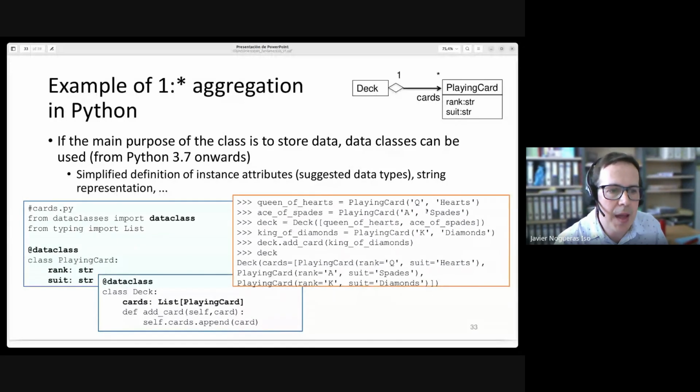And we can define a deck of cards. Okay, so here we have a default constructor, so this expects a value for all the attributes that we have defined. In this case, the attribute is a list. So we have passed here an expression of a list. We construct directly a list with two cards, Queen of Hearts and Ace of Spades.